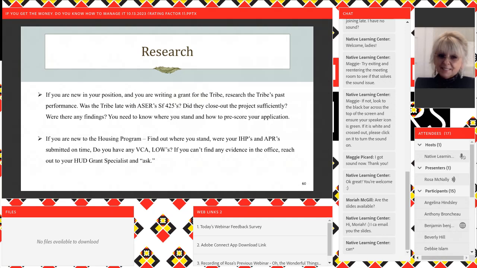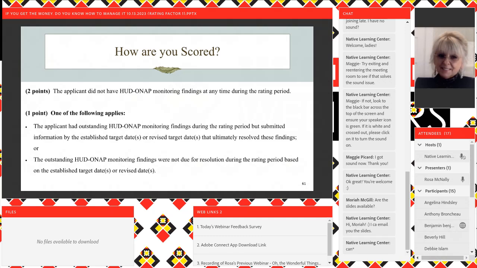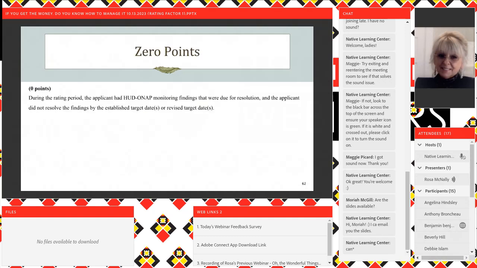You need to know who your audience is and who is going to be managing this, so that when you put this together, you have confidence, or if you know there are problems, you address them. Yes, we had a finding in this category on our audit report. We established a corrective action plan and it was resubmitted, and you give the information. You address it. Hiding doesn't change it. So you're going to get 2 points if you didn't have any HUD or EWONAP monitoring findings. And again, this is just how the scoring is played out. 0 points.